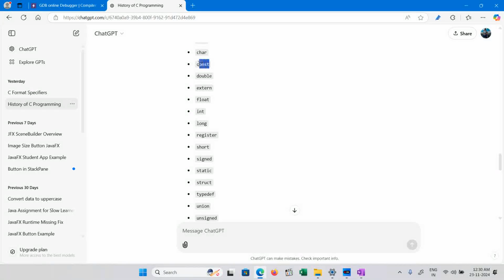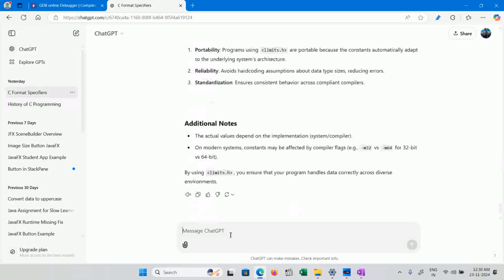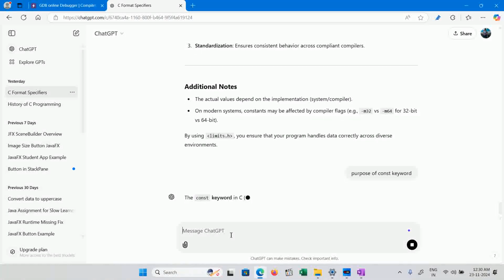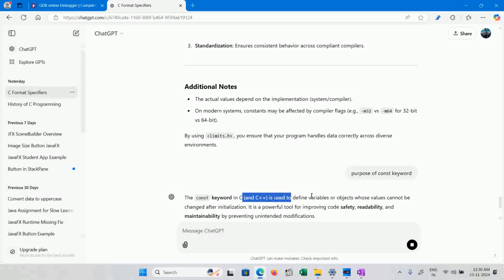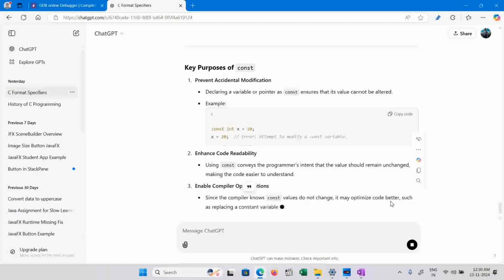So what is the purpose of this? Explain it. Ask for it. Provide the correct prompt, so we'll get the correct answer. So const is a keyword in C and C++ used to define variables or objects whose values cannot be changed. So that means you can create a constant whose value cannot be changed. This is the syntax. Okay, fine.